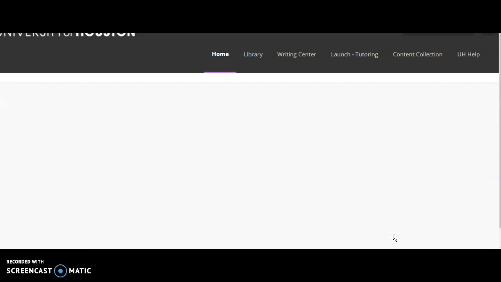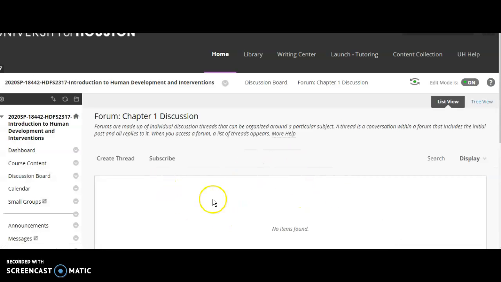And then when other people have posted, you'll be able to see their post down here, and you'll have the option to reply to them. And that is all it is for discussion boards.